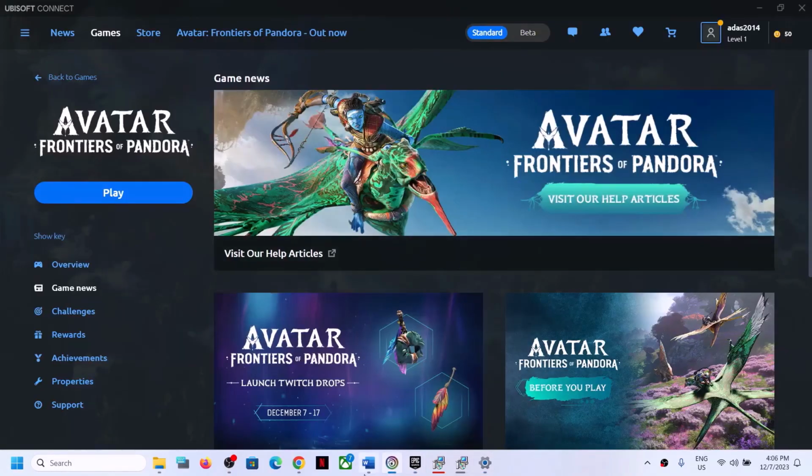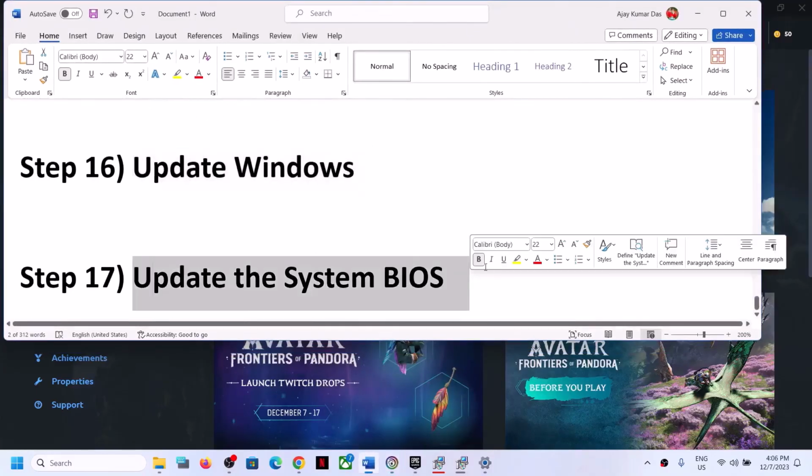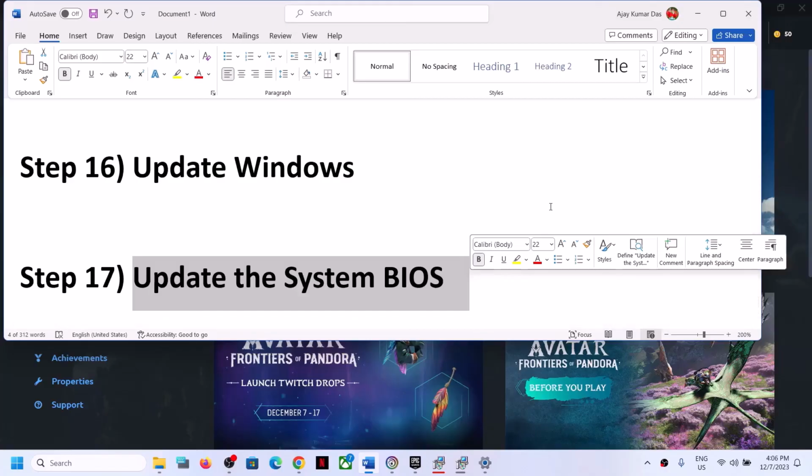Now the next step is to update the system BIOS. Now, if you have a Dell computer, go to the Dell website. If you have a Lenovo computer, go to Lenovo. If you have an HP computer, go to the HP website. So go to your system manufacturer's website, select your model number, make sure that you select your computer, and then find the latest BIOS update available. And then install the latest BIOS.